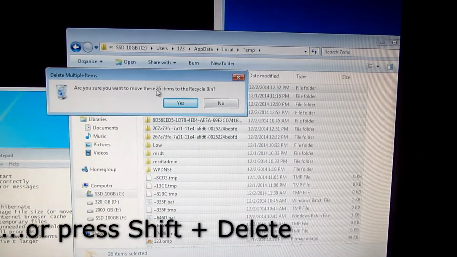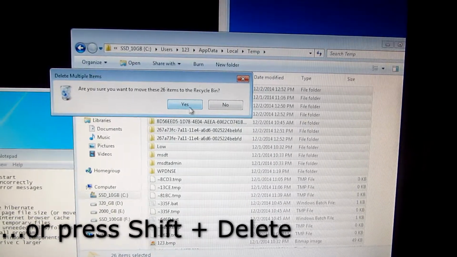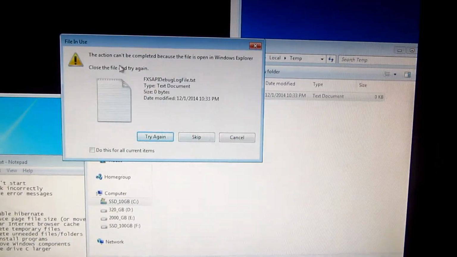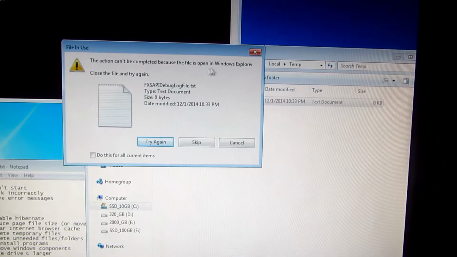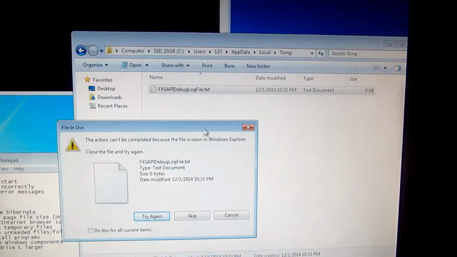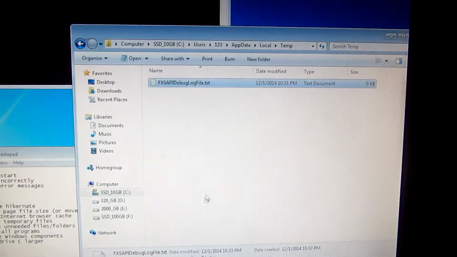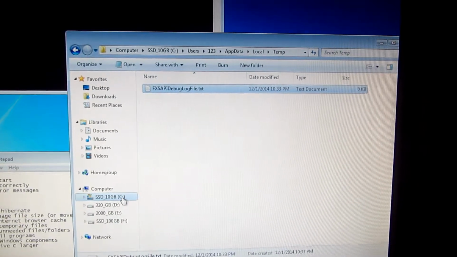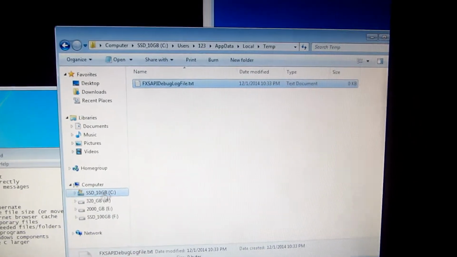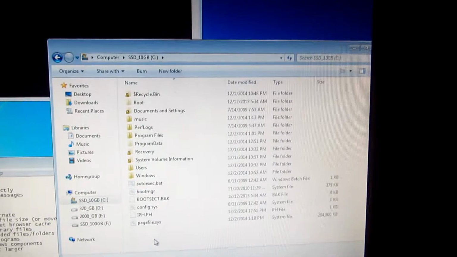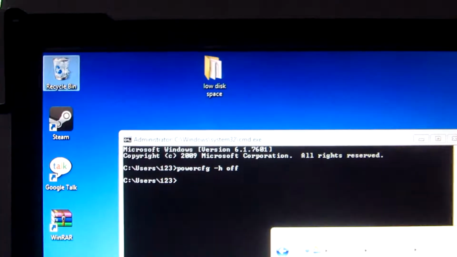Are you sure you want to move these 26 items to the recycle bin? Yes. The action can be completed because the file is open in Explorer. That single file, okay, skip it. So we deleted the majority of files, and one single file cannot be deleted. That's no problem.